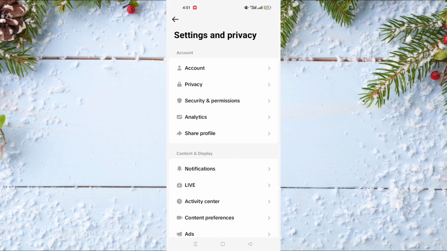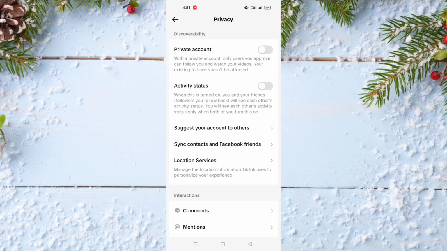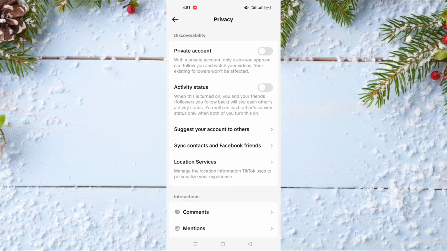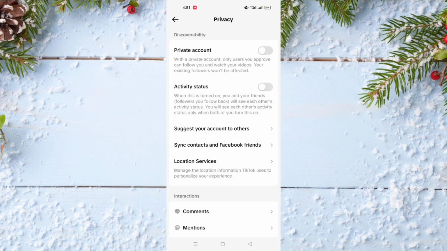On Settings and Privacy, go to the second option, Privacy. And if your account is private, you will find this first option, Private Account Activated. And in that case, you just need to deactivate it to be like mine now. This icon should be gray in color, so your account will be public like that.